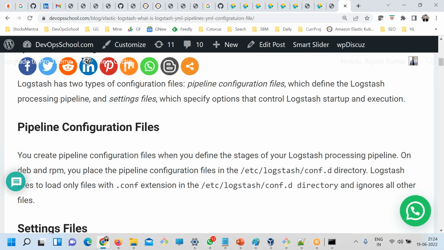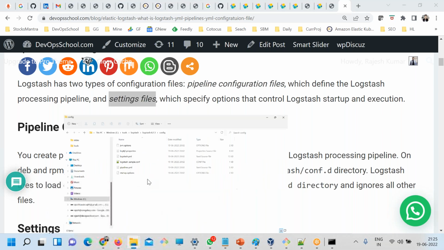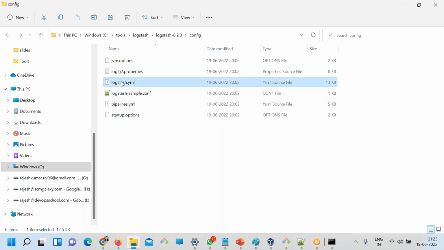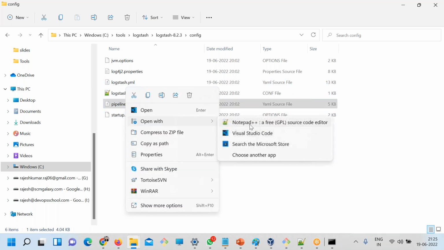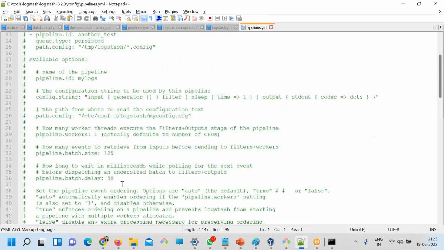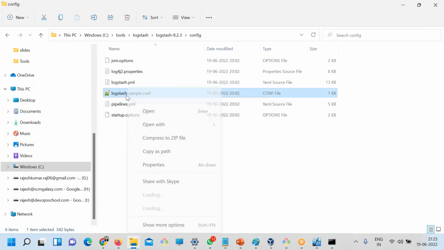Yes. So Logstash has 2 types of configuration file. One is a pipeline configuration file, and one is a setting file, as we call it for Logstash. The one which I was showing you here, this file is a setting file. And this file you can say is a pipeline file. Oh no, this is not the pipeline either. This file is a pipeline file.